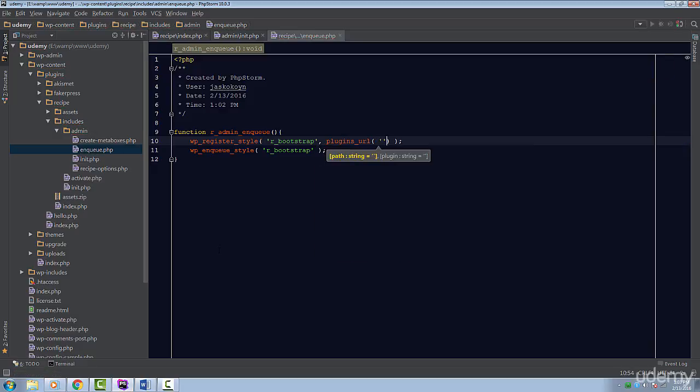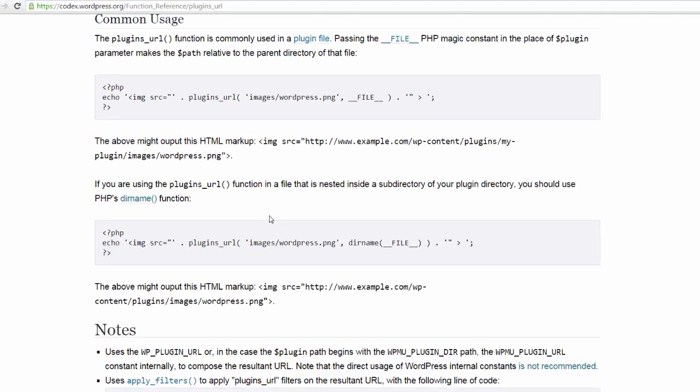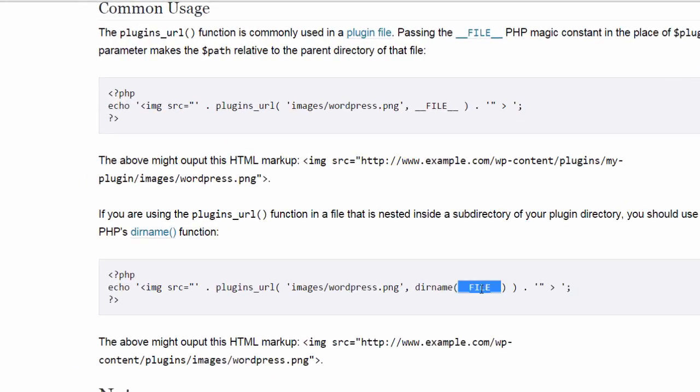Set this to /assets/styles/bootstrap.css. The second parameter is the plugin we want to point to. If we scroll down the codex page to the usage section, you'll notice WordPress recommends the __FILE__ constant and to use the dirname function if we're nested inside folders.